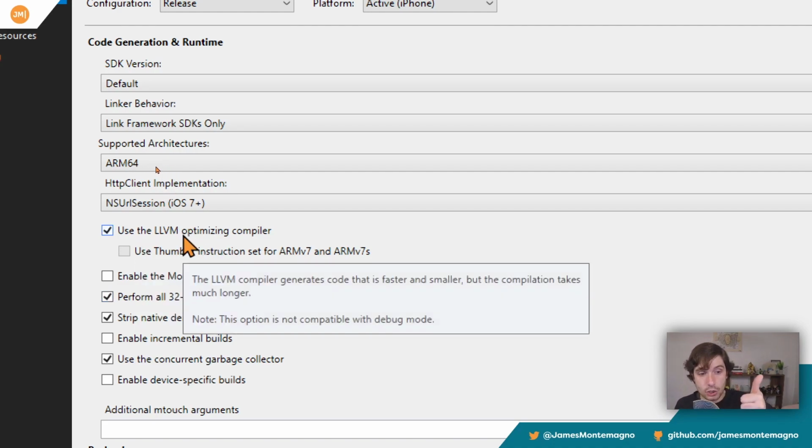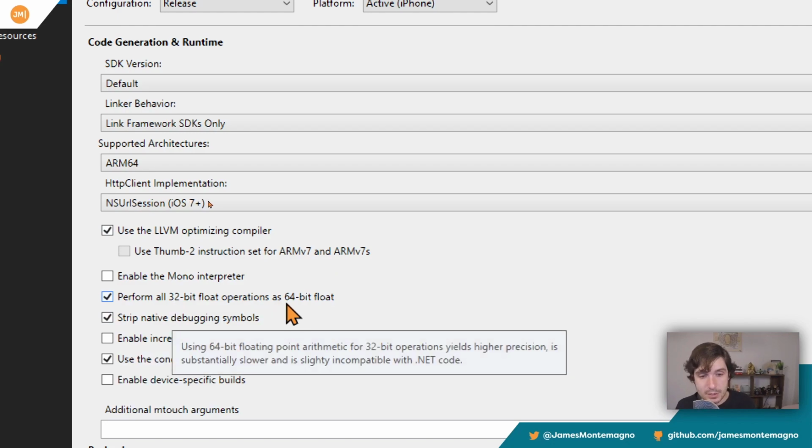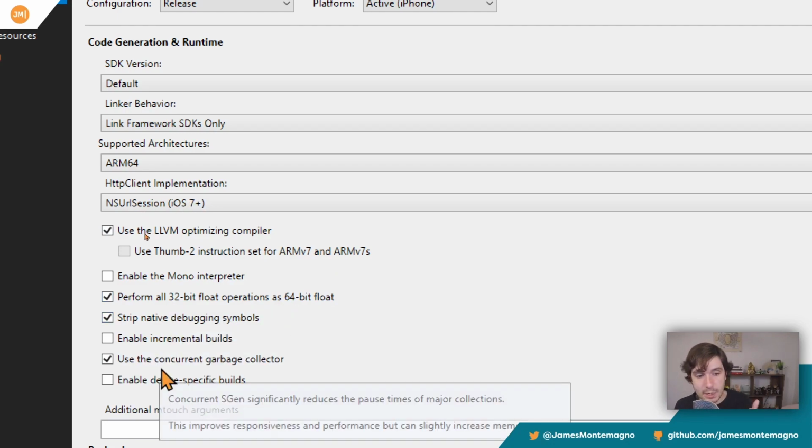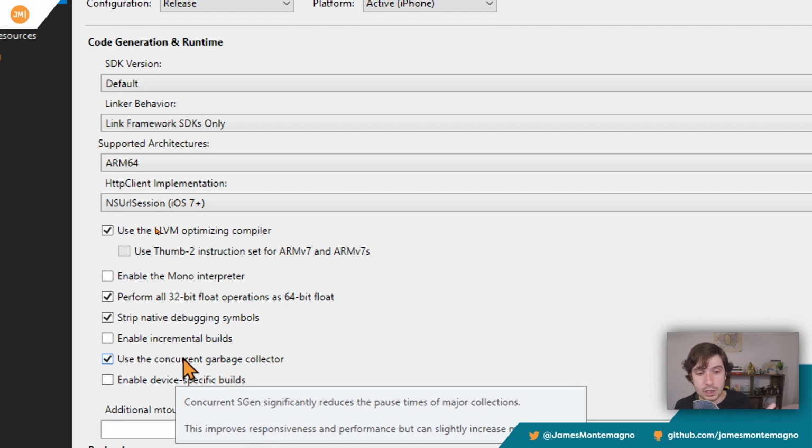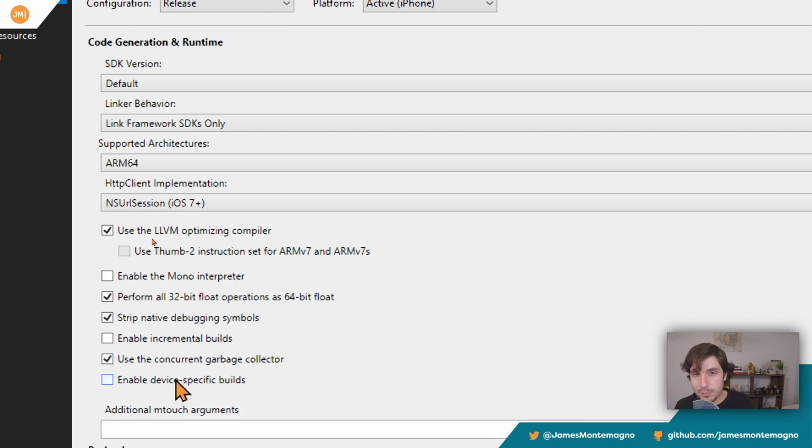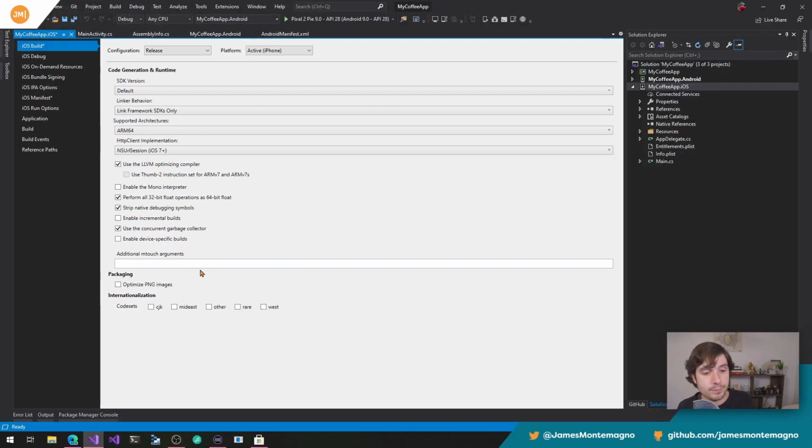LLVM optimizing, good. 32-bit operations to 64-bit, awesome. Strip native debugging, concurrent garbage collection, good. These two flags don't matter because you're not debugging. You're fine. You're good. All right. Now that's pretty much all you really need to know. You can also do this optimize PNGs, and that will optimize your PNGs as well. If you have a lot of different files, you might want to look into packaging there.